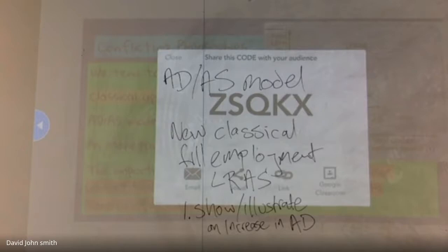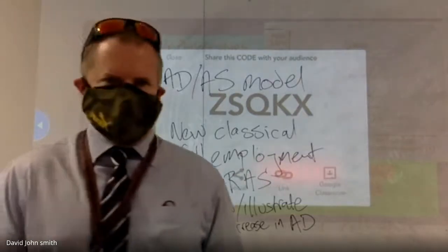Unless you want to do another one, you don't do another one. Now I want you to pay very close attention to what's happened as you have increased aggregate demand. What has happened to output? What has happened to the price level?